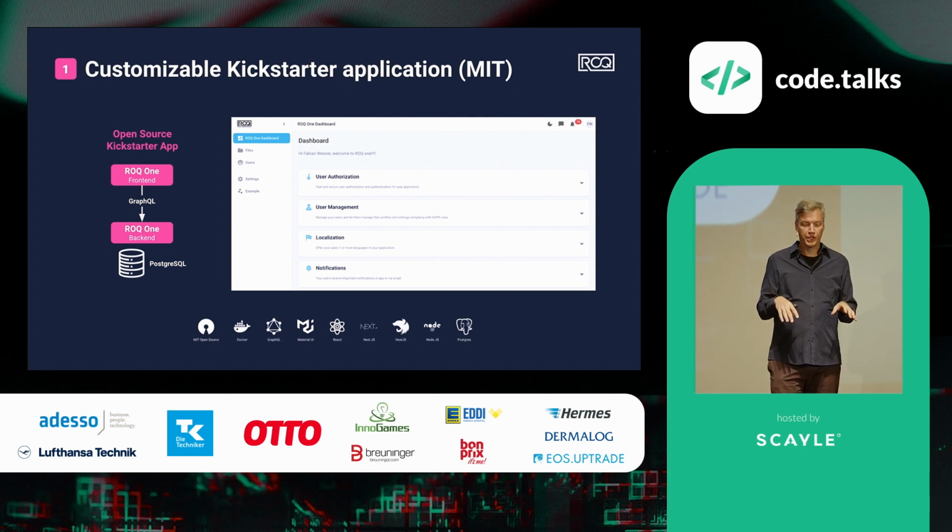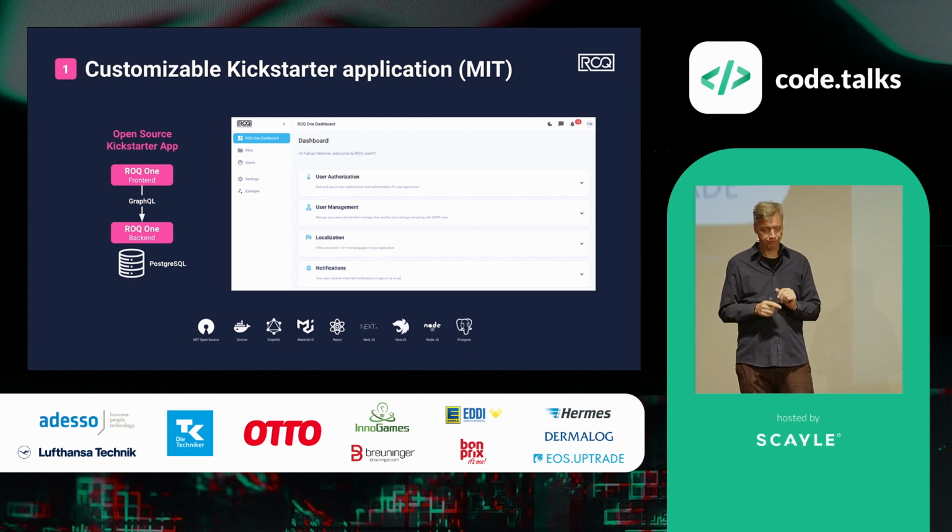Maybe you don't agree with the technology decisions here. So we're using Material UI. You maybe want to use Tailwind, so you would need to flip that out. Totally fine. But the idea is to give you something that works out of the box.